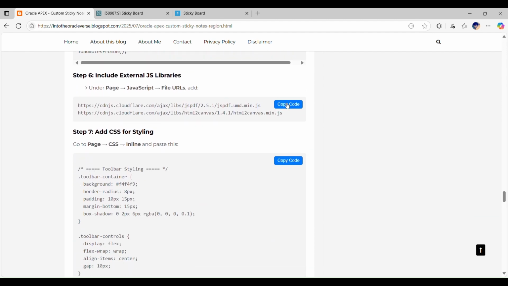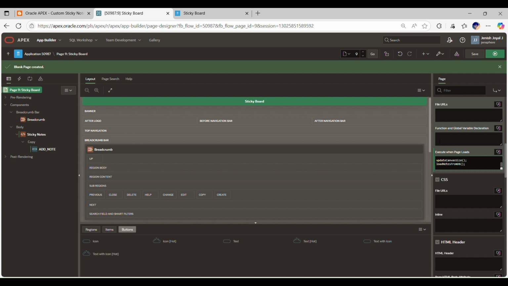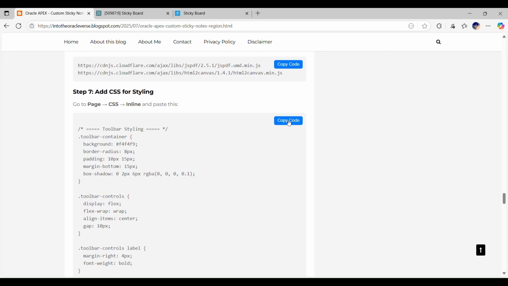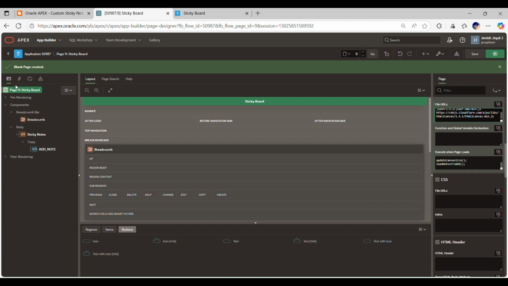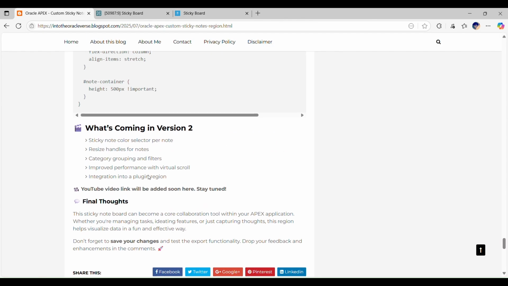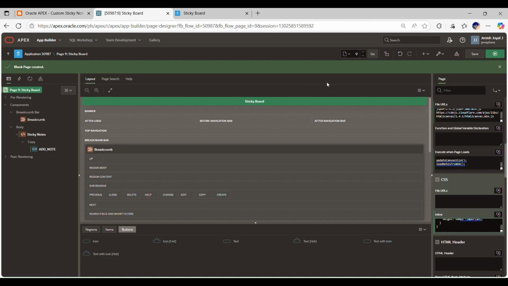Yeah, so now we'll have to add the external JS libraries, jsPDF and html2canvas, for the PDF export. I have added the relevant CSS, and that's pretty much it. So now let's see if it is working as expected.